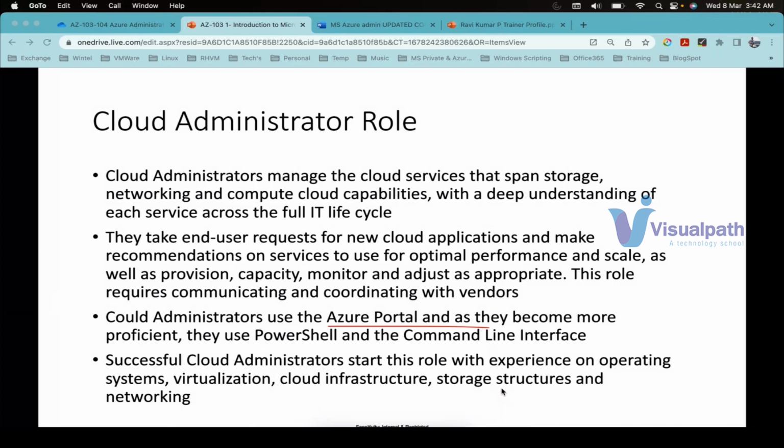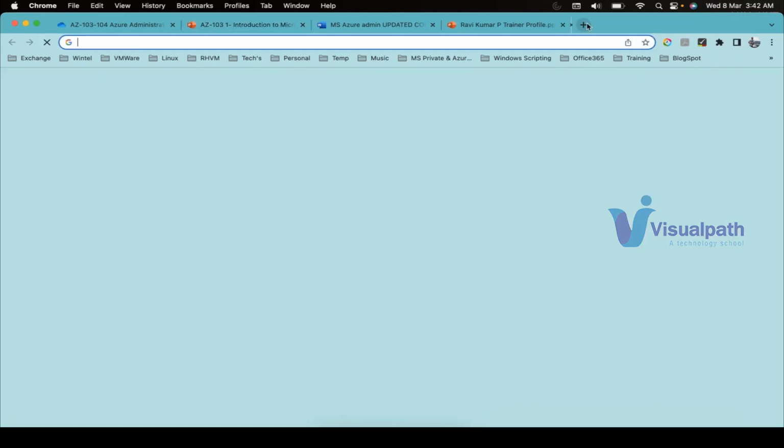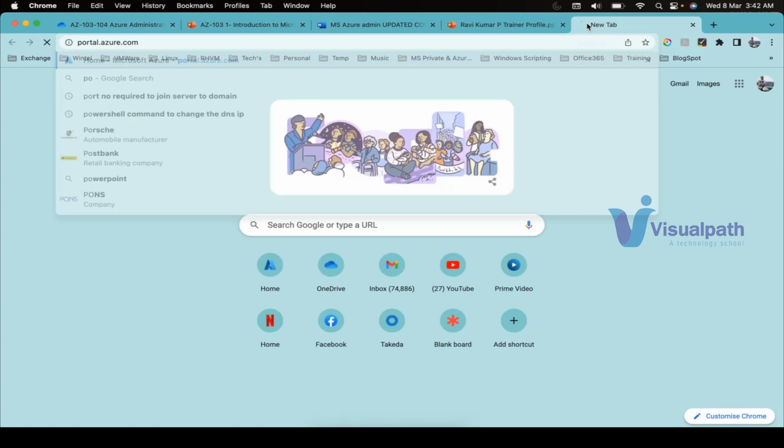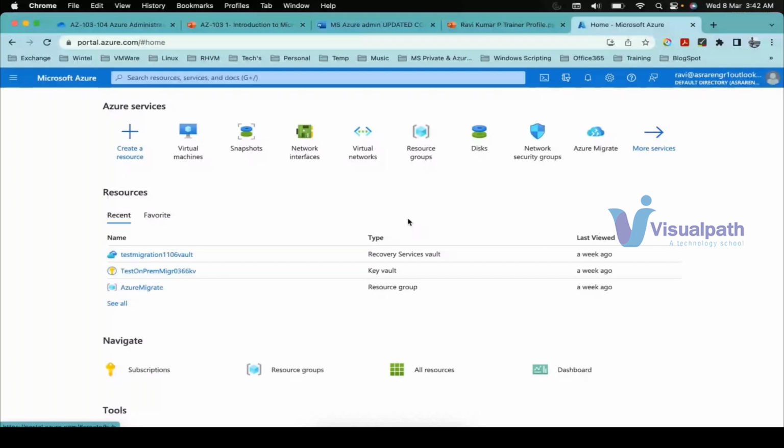When you get such a requirement, you will be deploying it. I'll show you how to deploy in the Azure portal and how you connect and manage it, so that you get some idea. So let me log into the Azure portal. This is a real-time portal, and we will discuss what a VM is and other properties. Now we will deploy it.